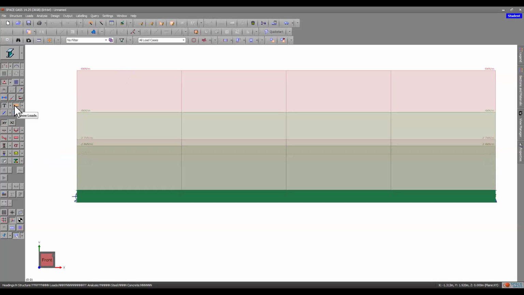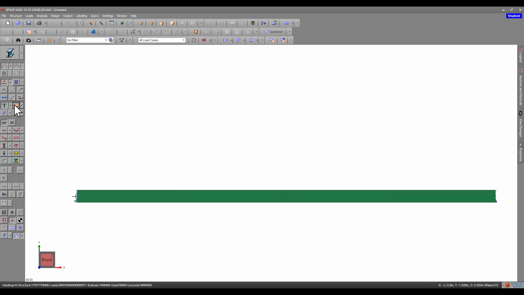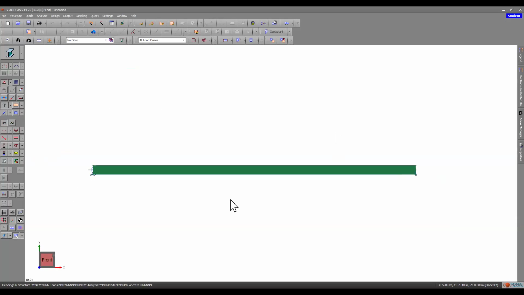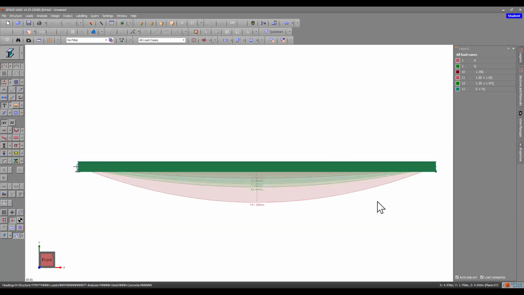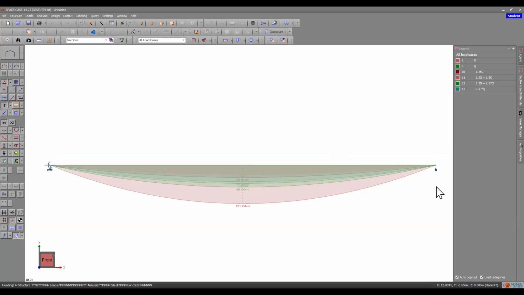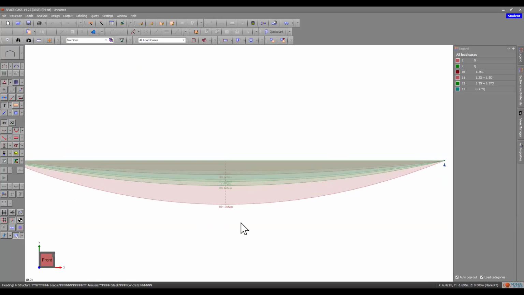If you want to show the load, click. If you want to hide the load, click. So we need to hide the loads now. Now for the moments. If we show the moments, these are the moments we have for all the load cases.